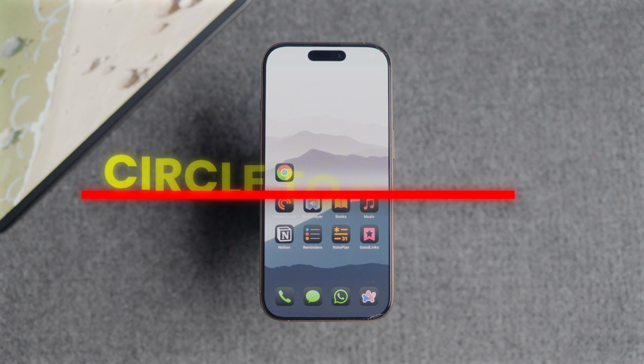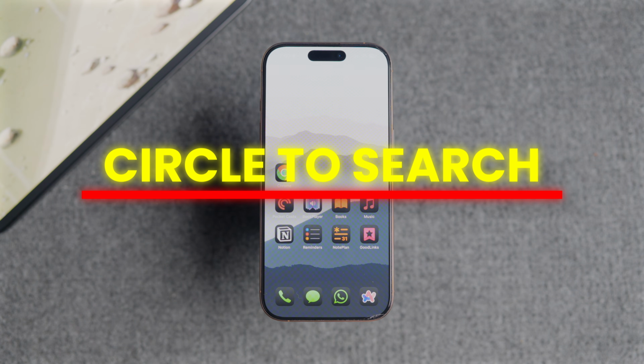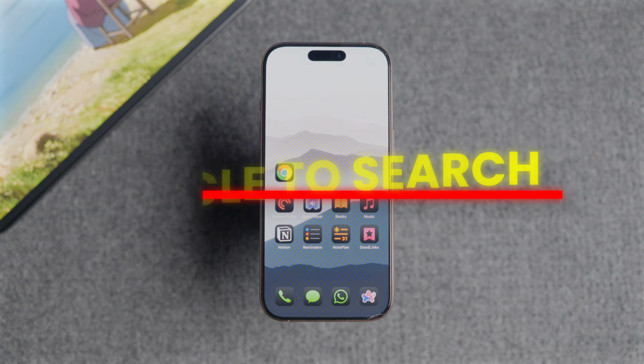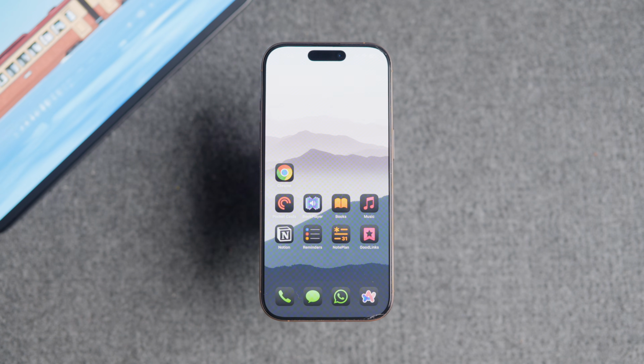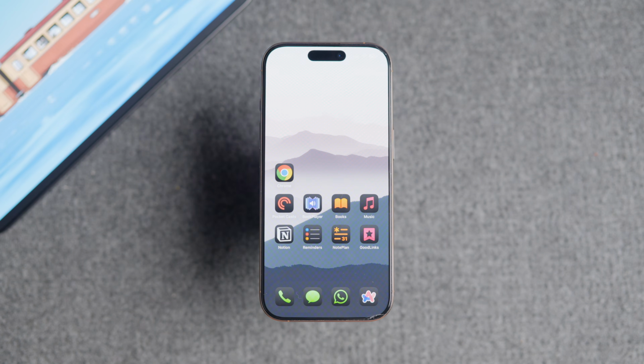Google recently updated its Google Chrome app with the Circle to Search feature for iPhone. It allows you to circle any image or text and perform a quick search. Here's how to use Google's Circle to Search feature on your iPhone.